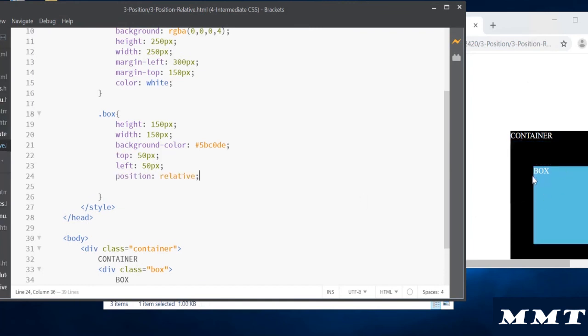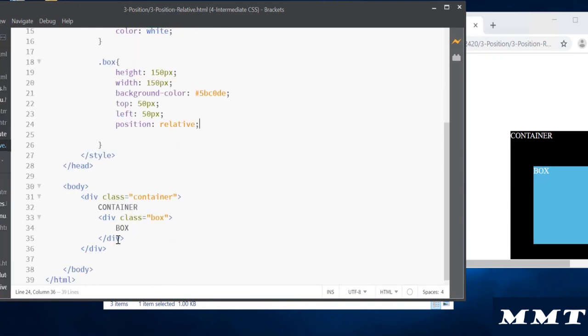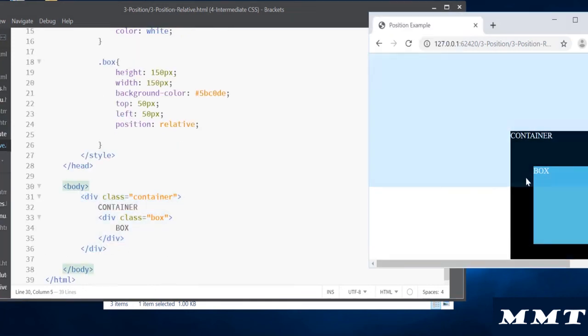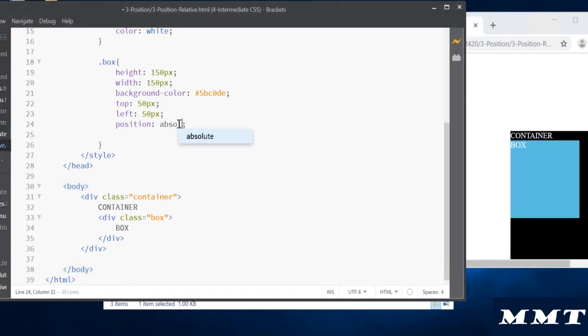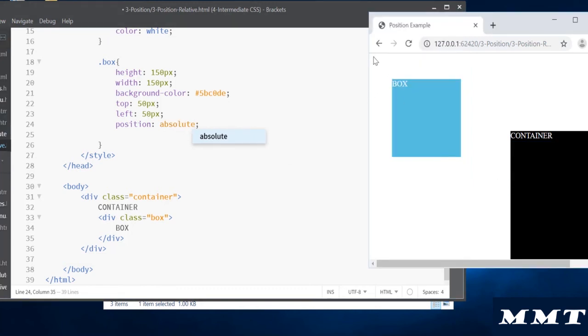Once you say relative, the immediate parent is the container. That's how you have defined it here, right? So that's how it starts moving itself, right? The box is moving top 50 and left 50. The position it is trying to take is from the container. Okay, if you say absolute, the position is taken from the HTML, right? That's the starting of the tag. But you don't want to do that.